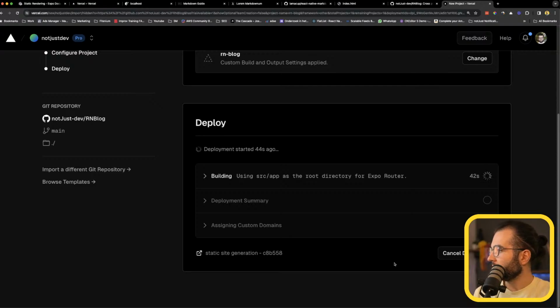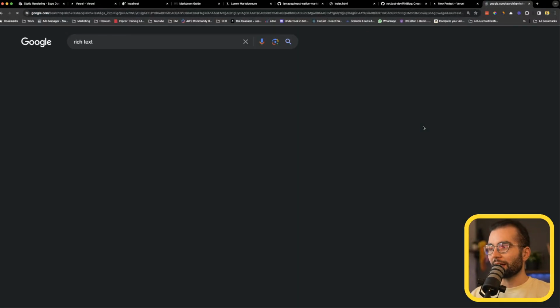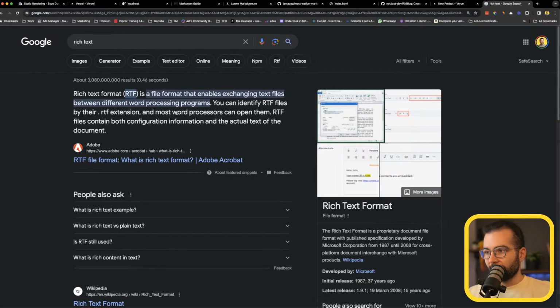So while we're waiting, is Markdown different from rich text? I don't exactly know what's behind rich text. I think it's different. It's a file format that enables exchange between different word processing programs. Yes, it's different.